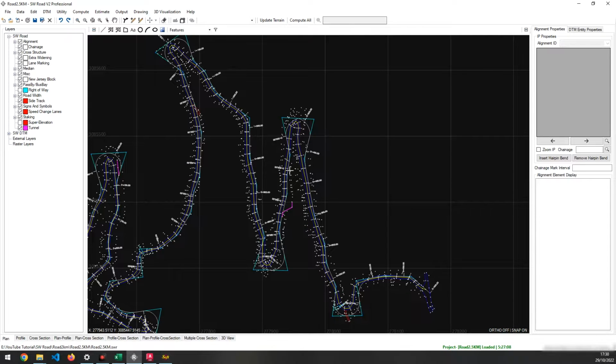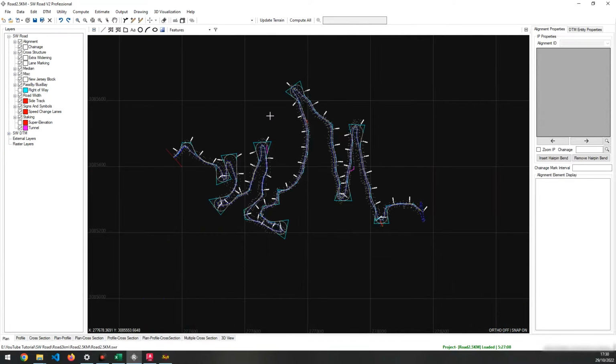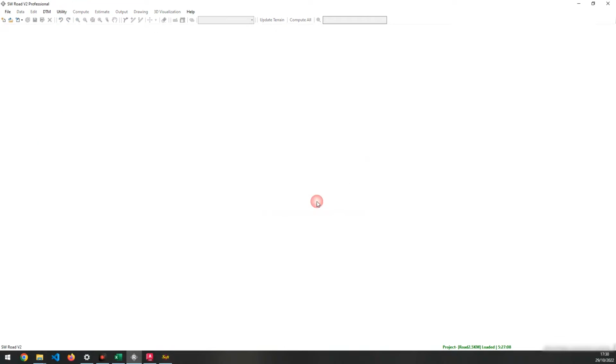So in this way you can either work in AutoCAD and import all your file to the SW Road, but we're not gonna do that. We're gonna work right here in the SW Road, because the new version of SW Road provides the facility of the inbuilt DTM right here. So for now I'm gonna just unsave it and click close project. I'm not gonna save it.